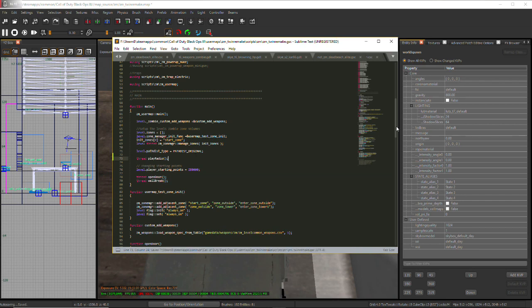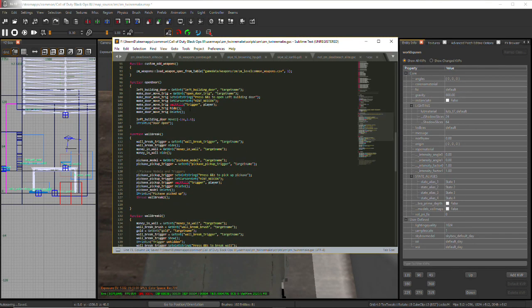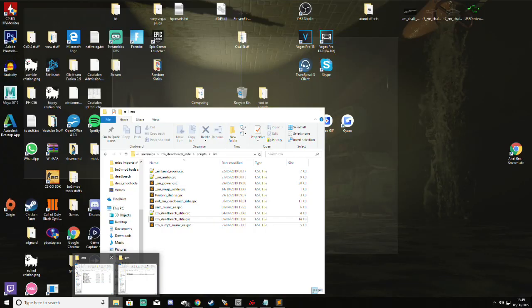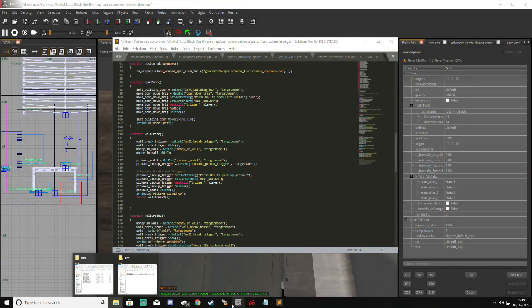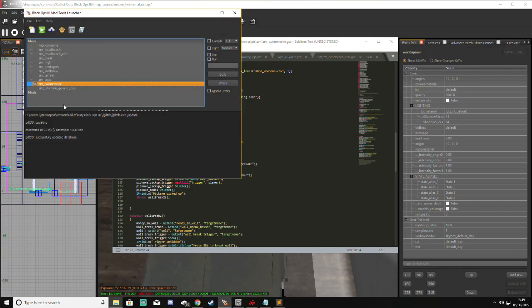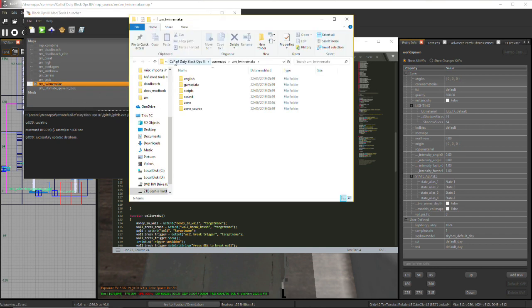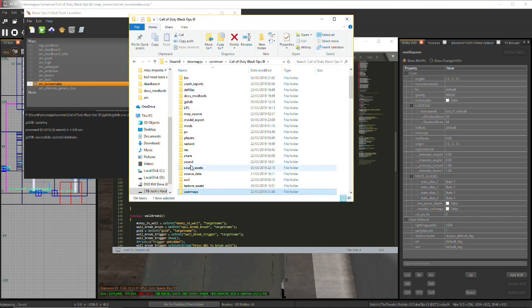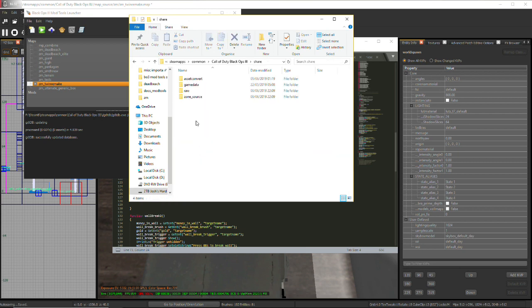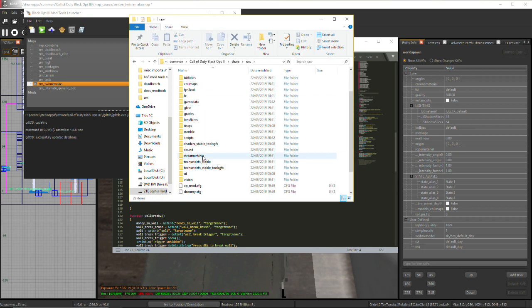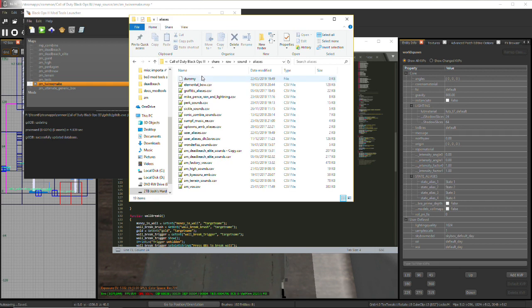Alright, so we're going to save this and we're going to head over to our user alias, which is going to be for the sounds. So what we're going to want to do is go to our Black Ops 3 Mod Tools launcher, go back to the map folder, I'm going to go back to the root folder, I'm going to go share, raw, sound, aliases, and you're probably not going to have as many aliases as I have here, or you might do, I don't know. But you're going to want to go to the user alias that your map is using.